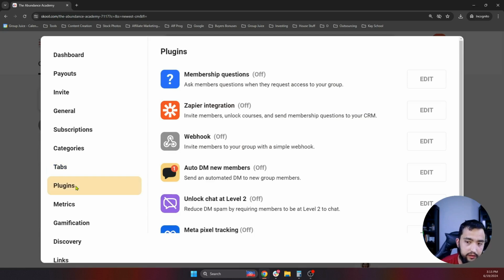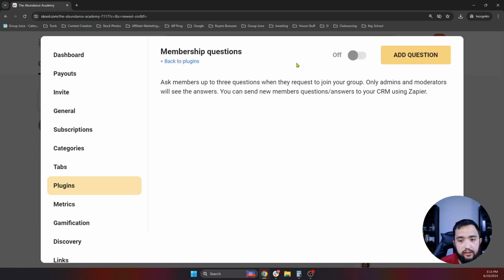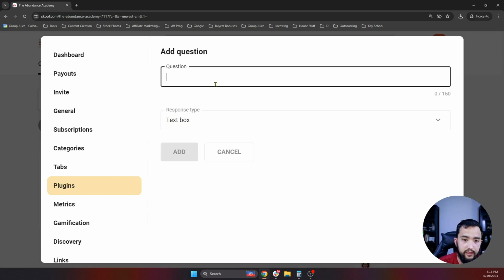Plugins, we're going to mess around with a couple of different things for this specific area. So we're going to go membership questions. We're going to turn these on. And we usually like to ask a couple of different questions. So first things being, what would you inside of this community?